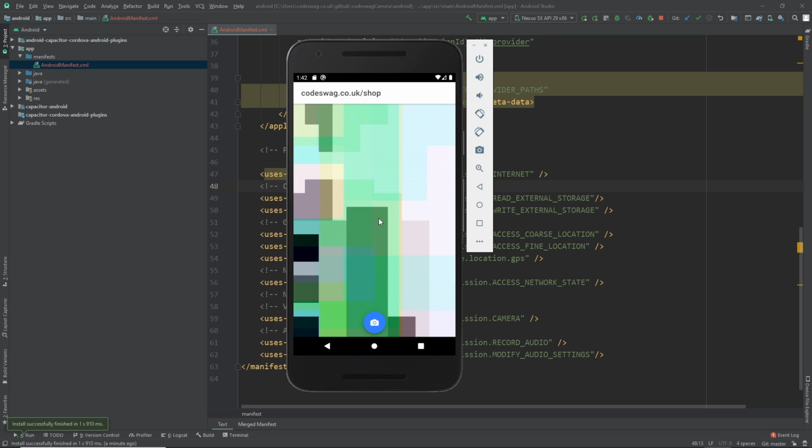I think in a future tutorial, I'm going to be showing you how to take this image and save it on your device or upload it onto an external API.